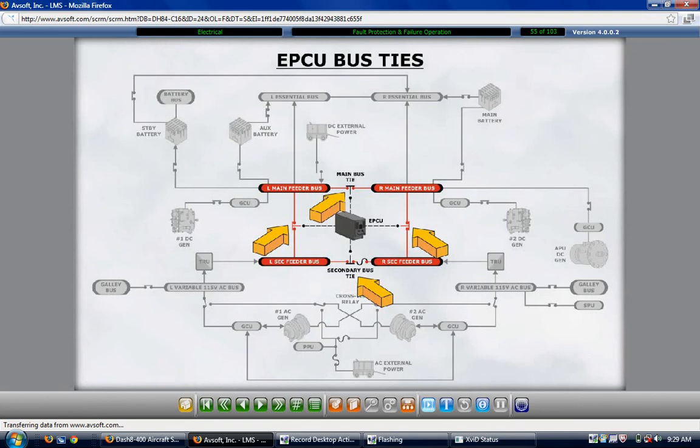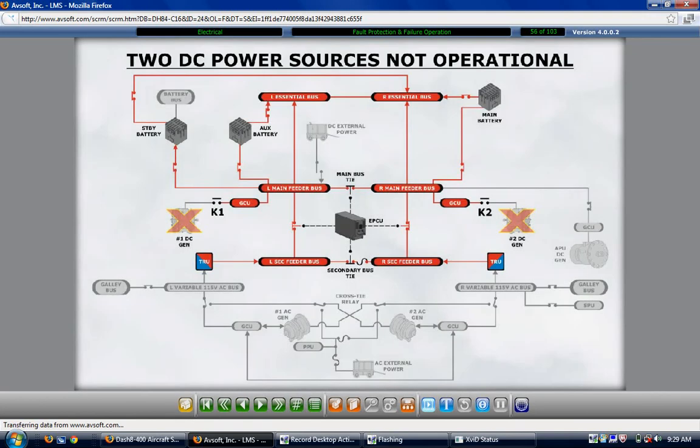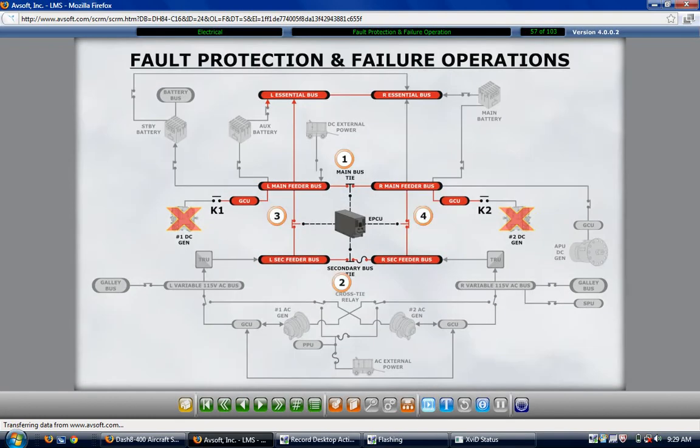DC load shedding with failures of more than 2 power sources may result in the loss of power supply to the main buses. The 4 contactors that are controlled by the Electrical Power Control Unit and keep the buses powered in the event of a failed power source are: 1. The left main bus to the right main bus. 2. The left secondary bus to the right secondary bus. 3. The left main bus to the left secondary bus. And 4. The right main bus to the right secondary bus.